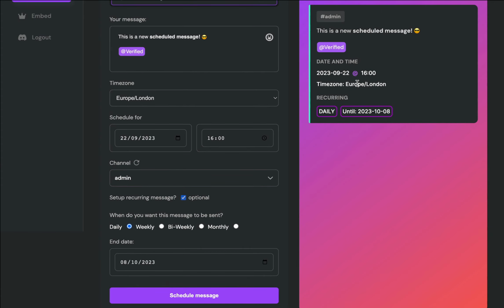Now, what this is going to do now is if I schedule this one, it's going to set it up as a daily reminder. As you can see here, we've got daily, and it's going to run every single day at this time, 4 p.m. from the 22nd. So the start date's the 22nd of September in this case, and it's going to run every single day at 4 p.m. Europe London time until the 8th of October. So it's really easy to turn these into those interval reminder style messages as well.